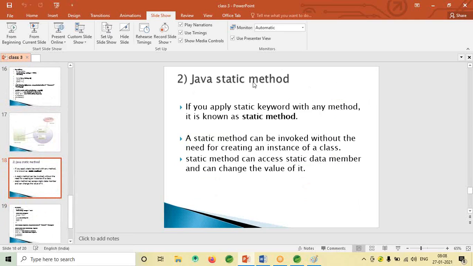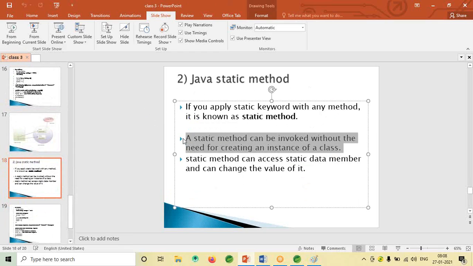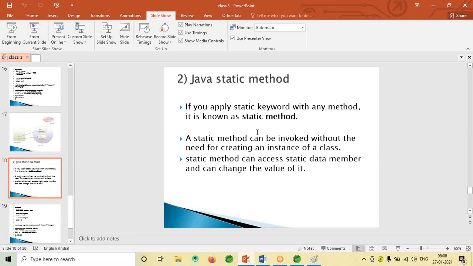Okay, static methods. If you apply the static keyword with any method, that is basically a static method. A static method can be invoked without the need of creating an instance of the class, which means static methods do not require an object. We have seen this in accessibility, with that example as well. If you want to call a static method, it doesn't require objects. It is direct access. So I'm not explaining it again.